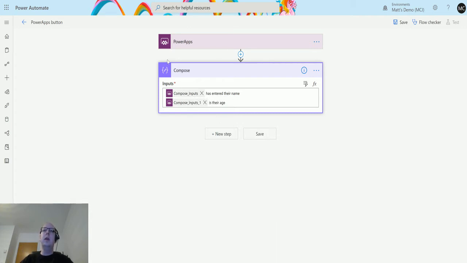So all this is doing is triggering from Power Apps, and then we're going to write details into this compose step. So we'll call this flow Power Apps Canvas flow get details.